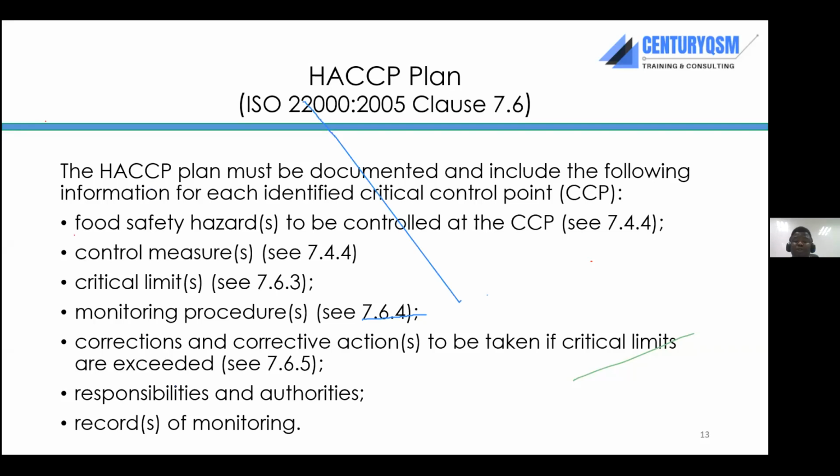Then you put corrective action. If there's a failure, what will I do? Then you also put who is responsible for what. Then you document all these things I've said now. You now document everything. That's all. So that's what your HACCP plan is. It's as simple as that.